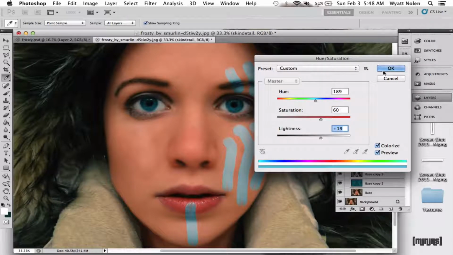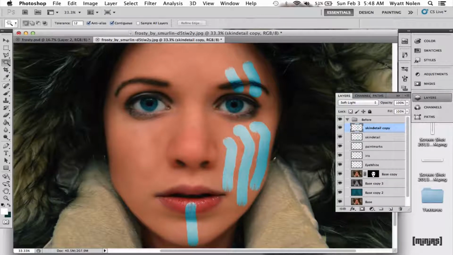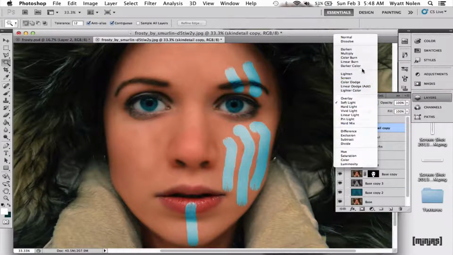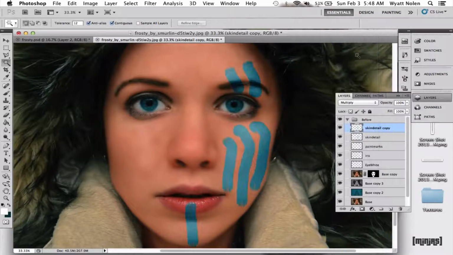And then I'm going to duplicate that skin detail layer. You can change the color if you'd like. I suggest you keep the same and then do a multiply. And as with all these layers, you're going to want to play with the opacity. So play down so you can get some more of the skin detail to come through.